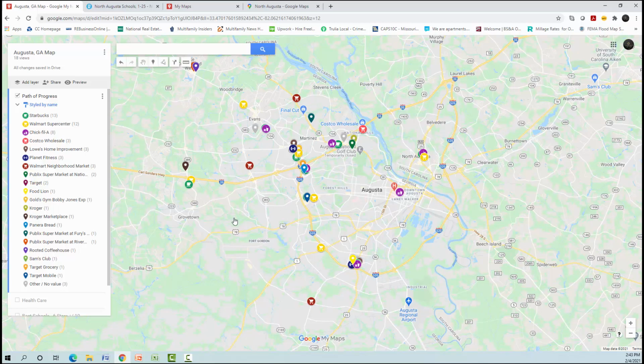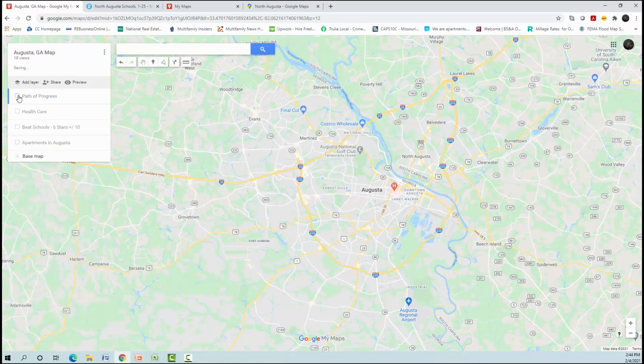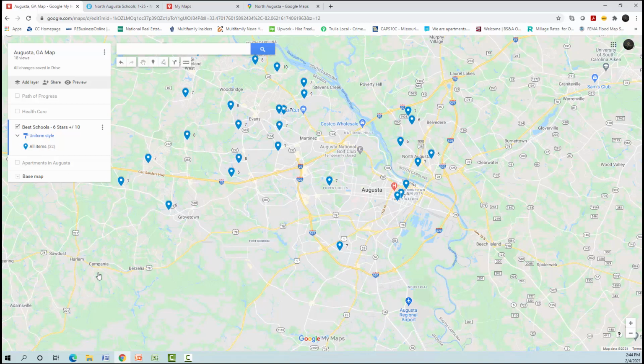And you can do the same thing anywhere, folks. And what I'm going to do is share with you, one, where to get this information, and two, how to upload it in here so you can create your own maps. Again, I talked about, let's say, best schools. Here's the schools in that area.